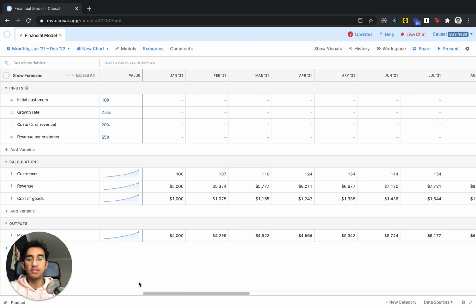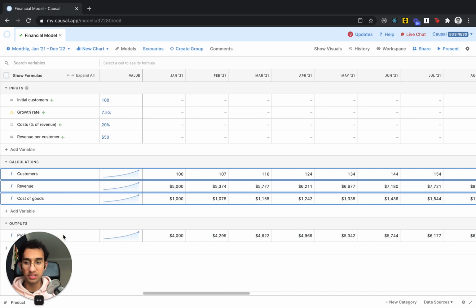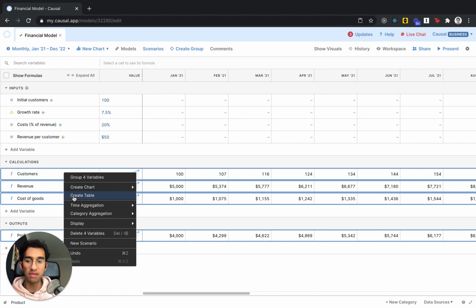The way to do that is to just select a bunch of rows that I want to see in a table. In this case, I'll select customers, revenue, cost of goods, and profit. So I can just command click on a Mac or control click on Windows to multi-select rows. And then I can right click and click on create table.